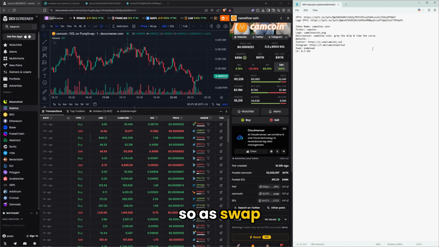For the swap, I'm going to go with PumpSwap. For the LT, I'm going to do it with 0.3.